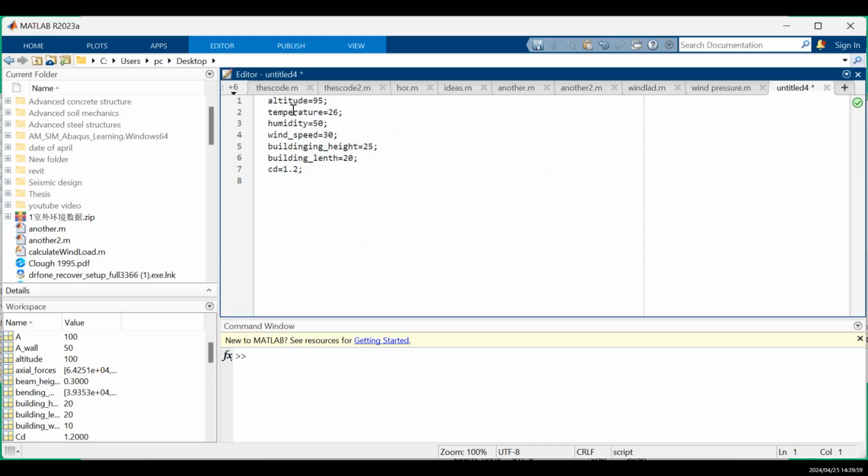So I list all the parameters that I need to use in this coding, and we can see that I have the altitude, the temperature, the humidity, the wind speed, the building height, the building length, and also the CD. The CD is the drag coefficient, right? It depends on the shape and the surface roughness of the structure, and it can be defined according to different codes, different cities, different locations, right? So you have to find all the values corresponding to your altitude and all the given parameters here.